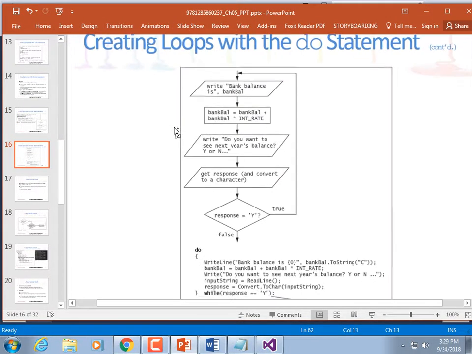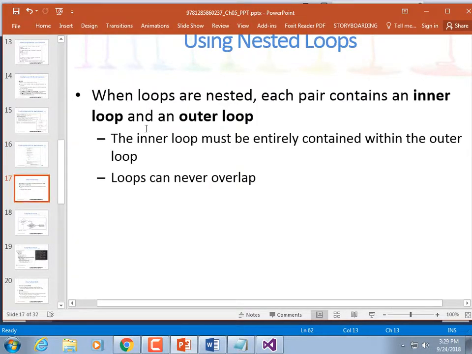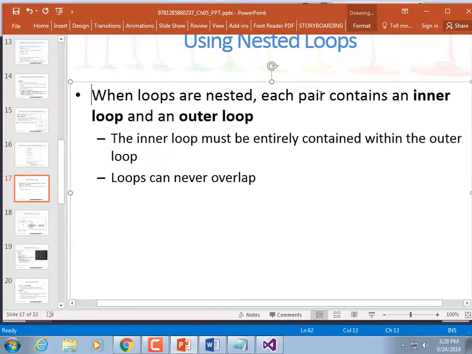Let's just talk about do loops. Here's the syntax, the flowchart for a do loop, right? This is our body and then our check. All right, when loops are nested, each pair contains an inner loop and an outer loop. The inner loop must be entirely contained within the outer loop. Loops cannot overlap. Let me stop here and I want to do the random number generation. I'm kind of interested in doing that. We're going to demonstrate a nested loop anyways, probably, maybe, inside the random number generator.